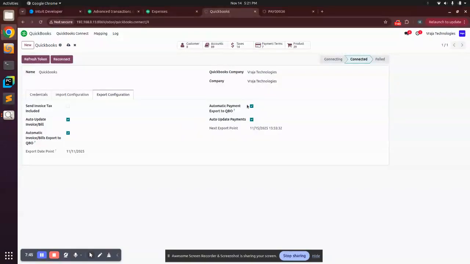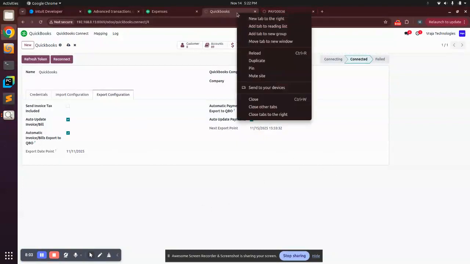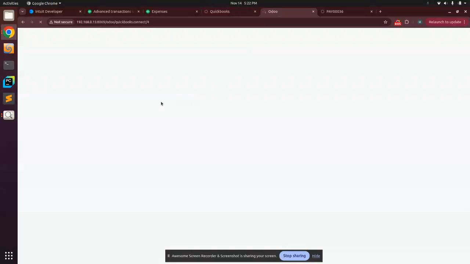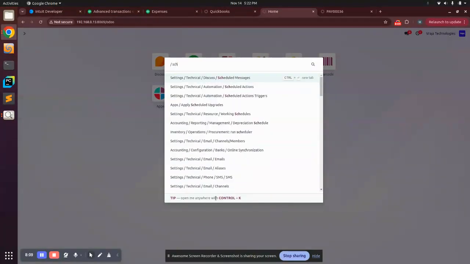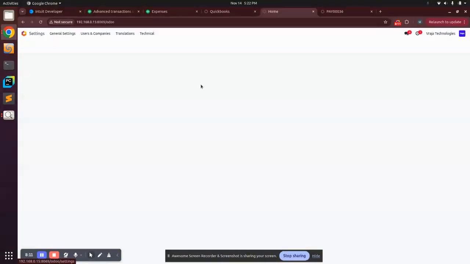These both are cron jobs that are running in our background, and your invoices and payments, whichever are created in Odoo, will be automatically refreshed and automatically sent to QuickBooks as per the date point that you have mentioned over here, and as per the intervals of the cron job that you have mentioned. I'll show you the same as well. So let's go back from here and open our scheduler actions, which we have created.